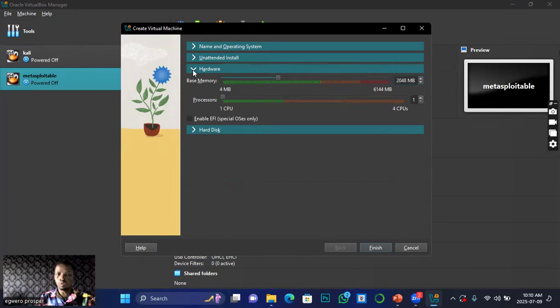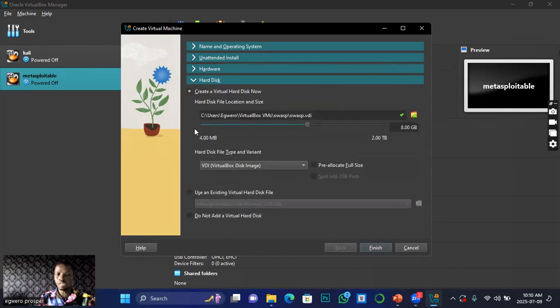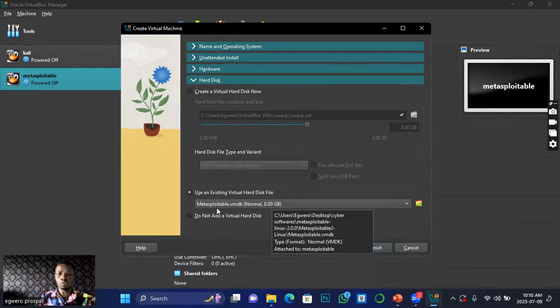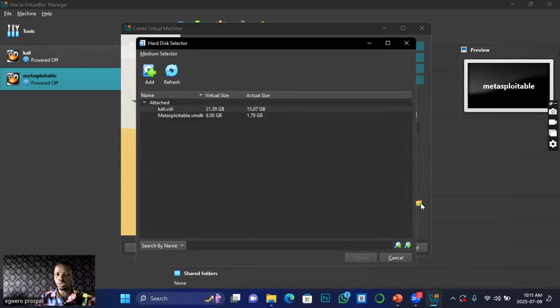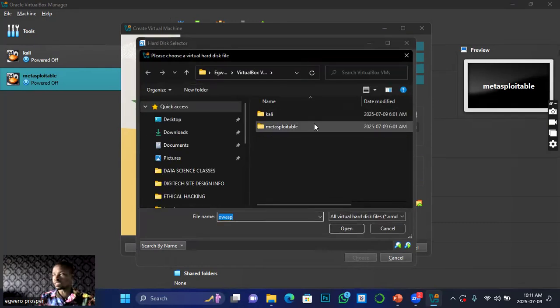So I'll collapse here and expand the hard drive. So what do I do under hard drive? We have an existing hard disk already from when we were installing the other machine. Once you have selected the option that says use an existing virtual hard disk file, it will display the previous one you set for what? Metasploitable, right? Then you click on this folder icon to show that you are adding to that one. So you click on that, then you go to Add, then from Add, you now locate the file.